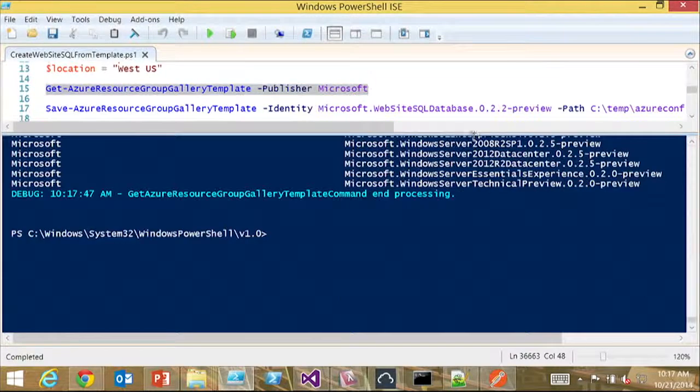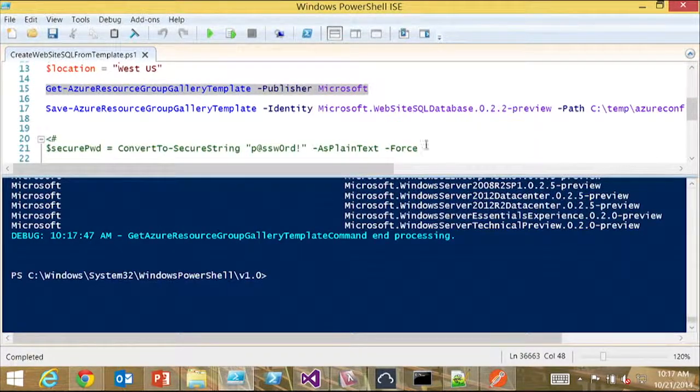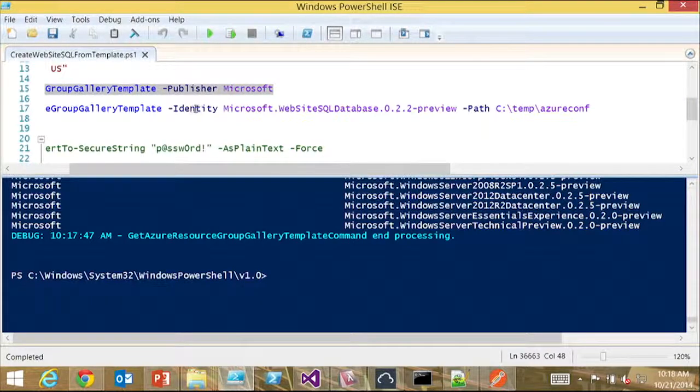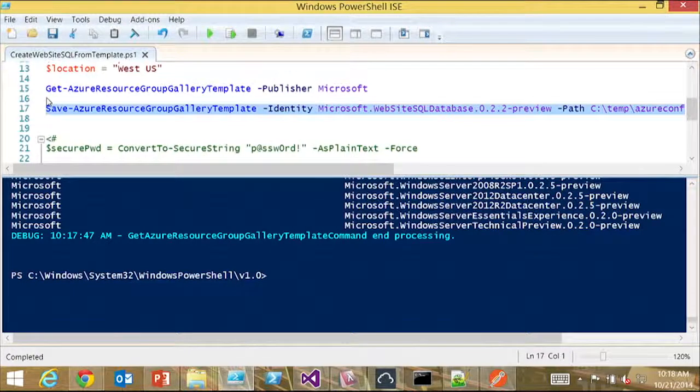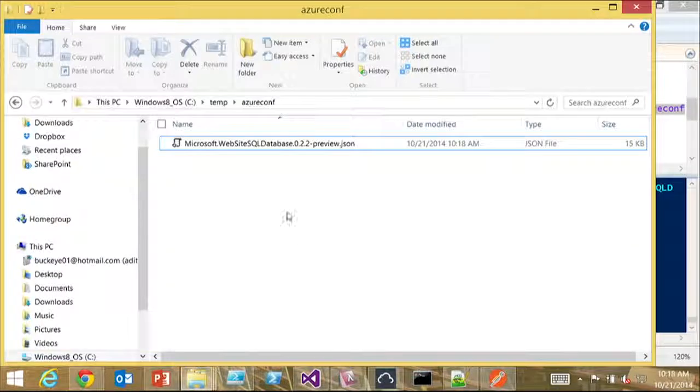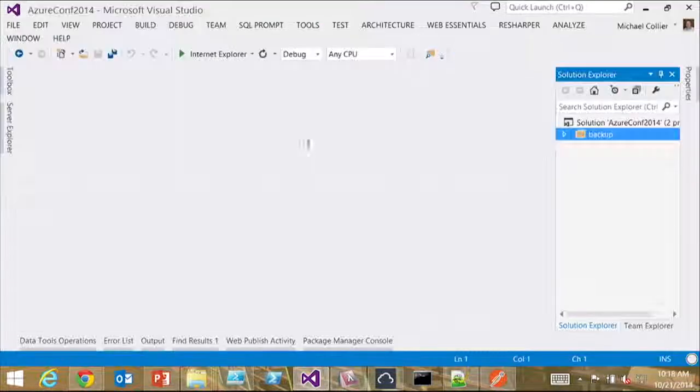Let's go ahead and save some of these down and make a change to them. So I'm going to do Save-AzureResourceGroupGalleryTemplate, and the template I want to get down, I'm going to specify by the Identity parameter. I want the Website plus SQL template, and I'm going to save that to my temp drive. So we'll run that. That got saved down. We go look at our directory, and here it is, it came down just now. Let's go ahead and open this up.